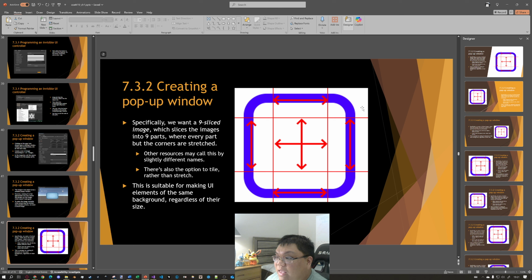So if you can imagine the corners being constrained so that they don't stretch at all, we are basically stretching the edges and the center so that they are stretched instead. That way, when we resize this image to any size we want, the corners stay the current size that they are, and everything else is stretched. So the edges only will stretch one way, and the center will stretch along the X and Y axes.